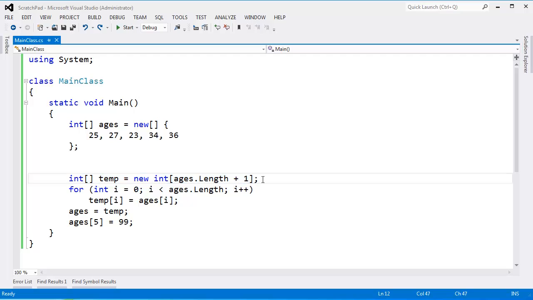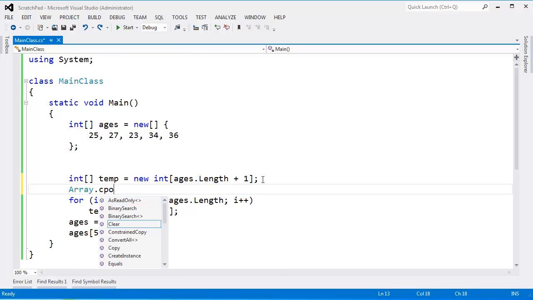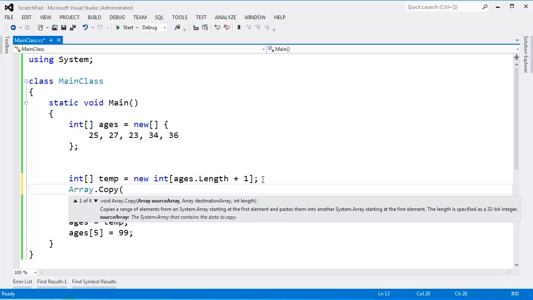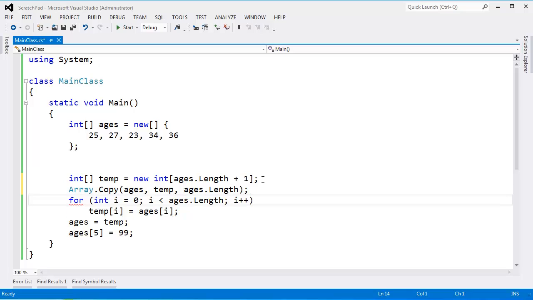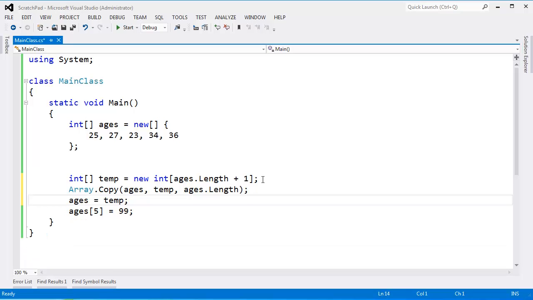We've instantiated our new array. I can just say, hey, Array.Copy. And the source array is ages. The target array is temp. And then the length will be ages.length, like so. That does exactly what this loop's doing down here. So we can use the built-in copy function. But then we still have to say ages gets temp, and then ages sub 5 gets 99. Let me just run this, show you that everything works fine. It doesn't blow up on us.